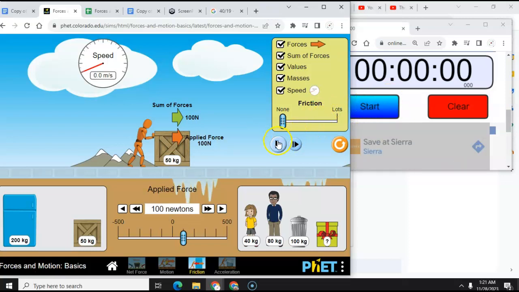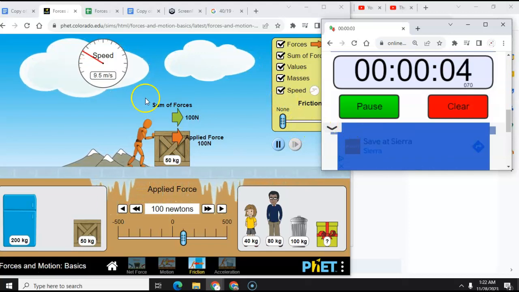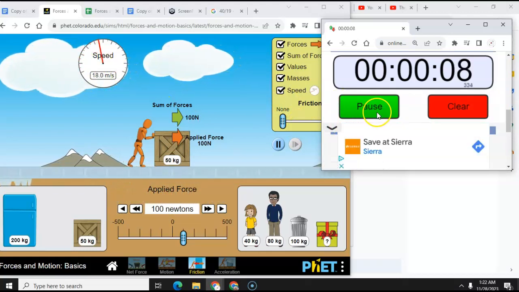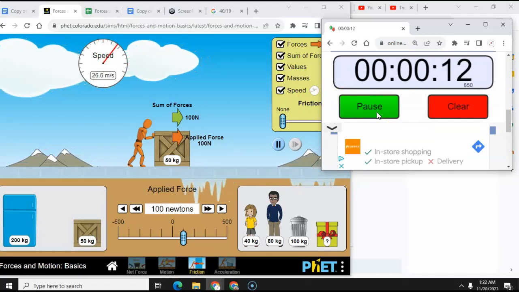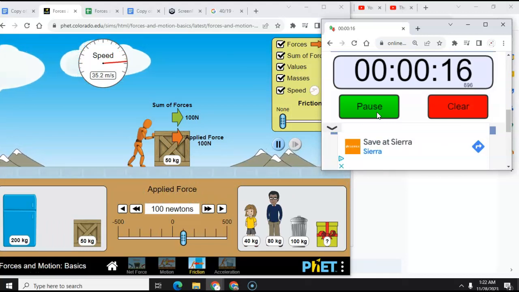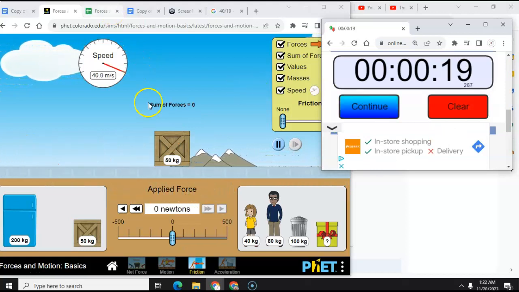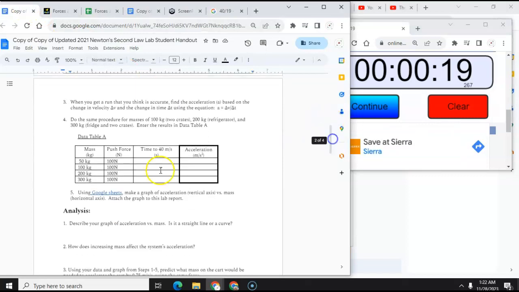So I go ahead and press play here, and it starts moving. I start my timer, and I'm going to watch how long it takes to get to 40 meters per second. Okay, that was 19 seconds. So in my data table, I'm going to type in 19 seconds.